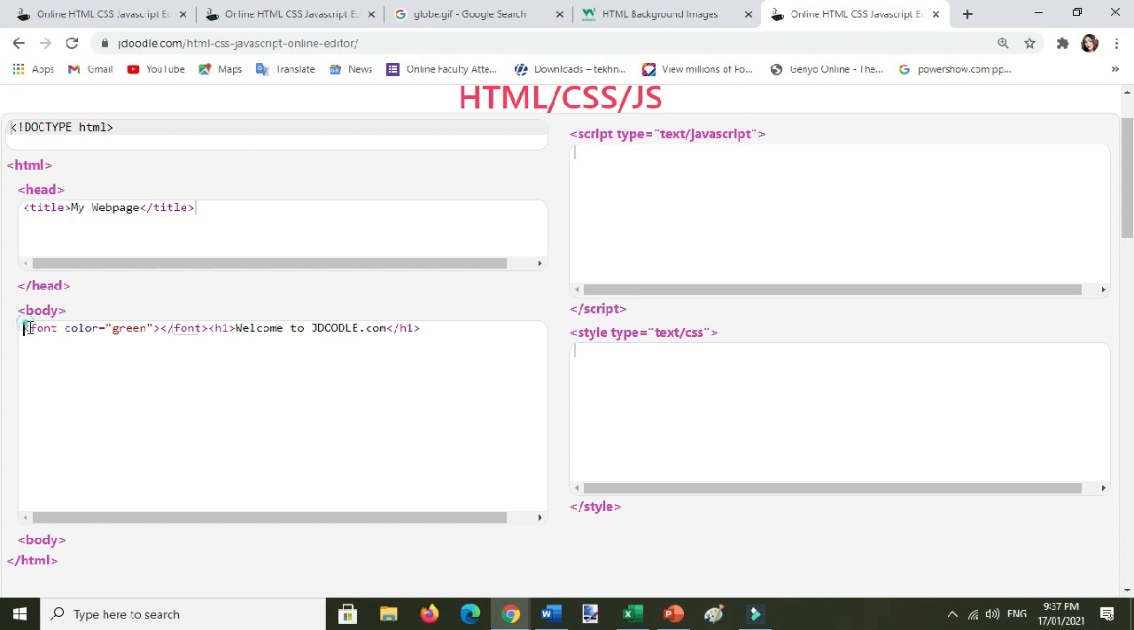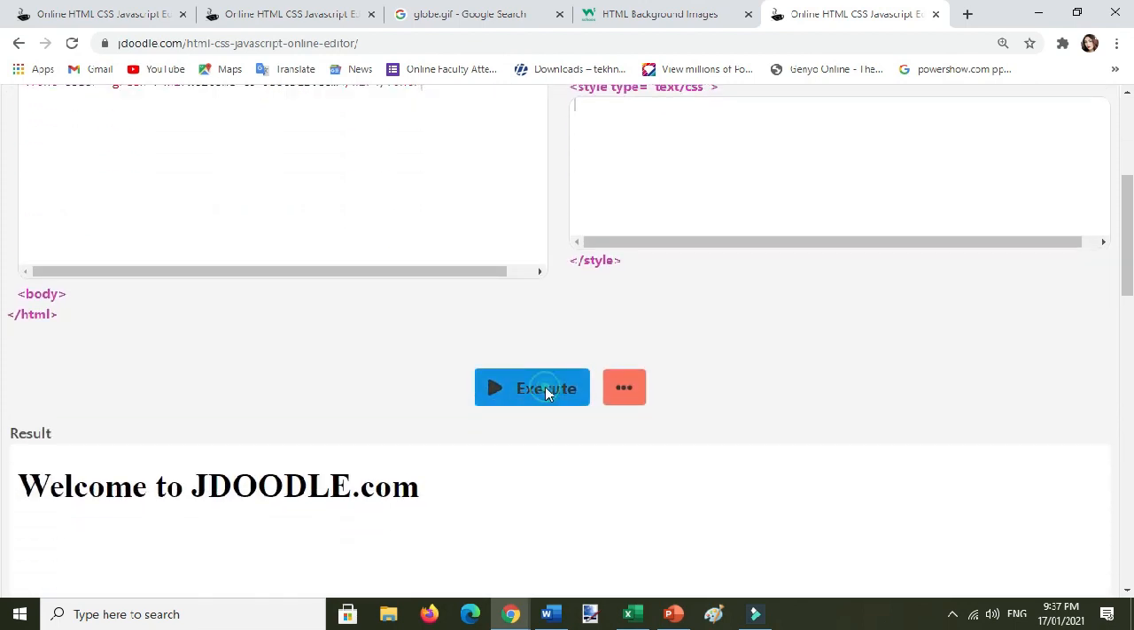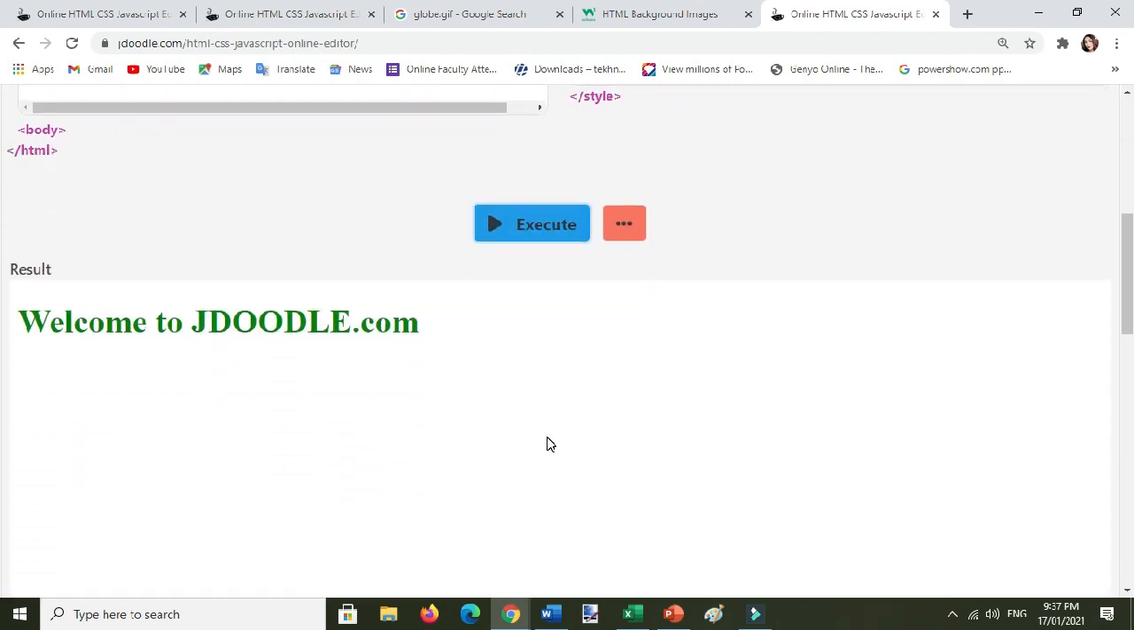Then this is the opening, and this is the closing. You cut this one by pressing Ctrl X and then put it here as your closing tag. Then let's try. Okay, so it is now green.